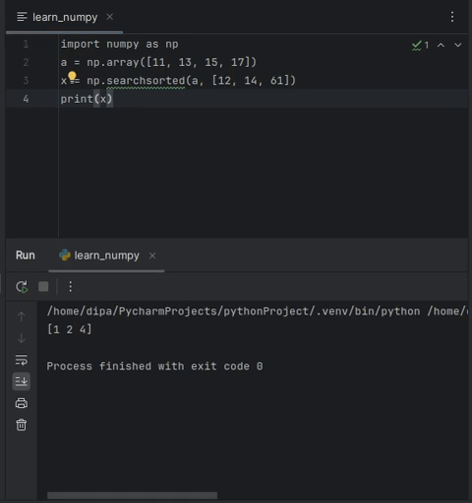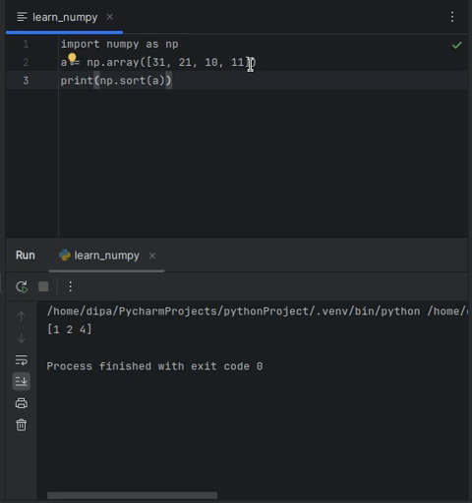Now we will learn about sorting. Consider this is an unsorted array. We will sort this array with the command .sort. So here the output will be 10, 11, 21, 31. So this is a sorted array. The output is a sorted list.